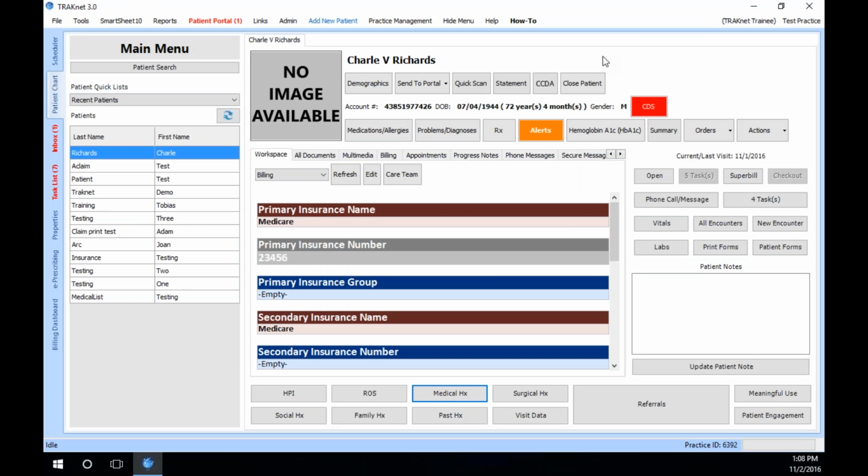Okay, is there a way to delete messages from the inbox? No, there is not a way to delete messages from the inbox. The inbox keeps all messages so that we have that information to keep track of what's going in and out. There's not a way to delete them.